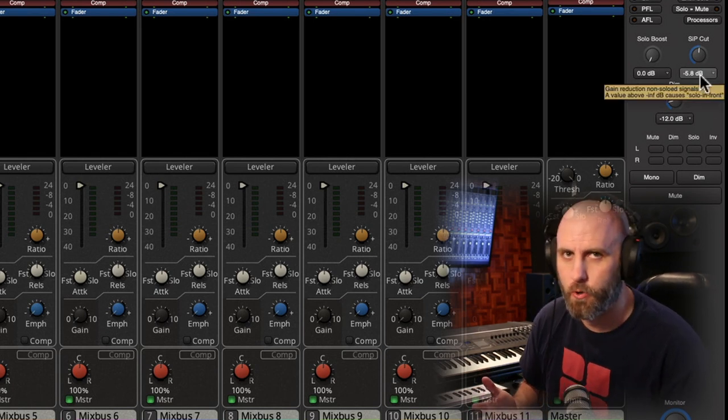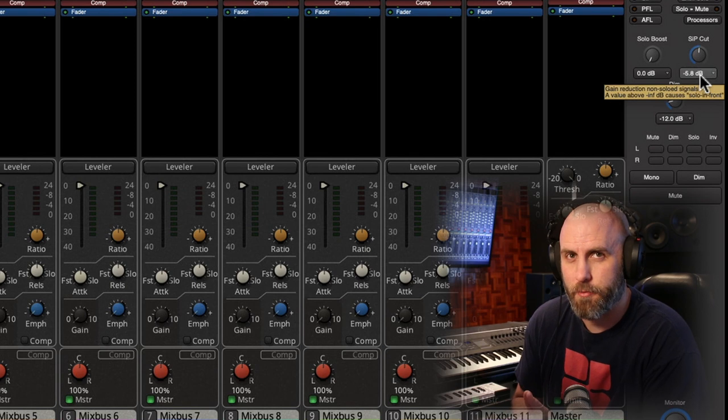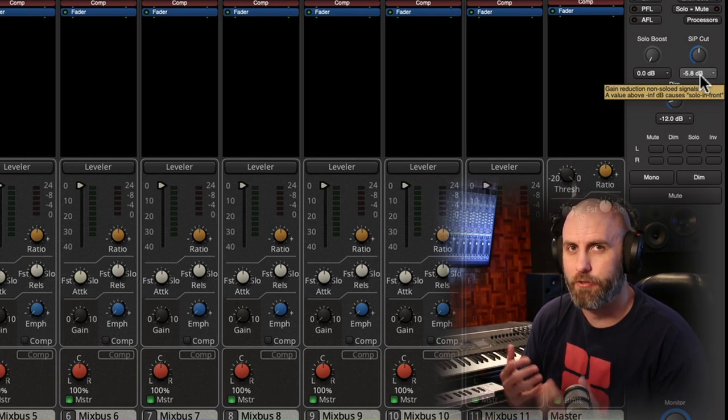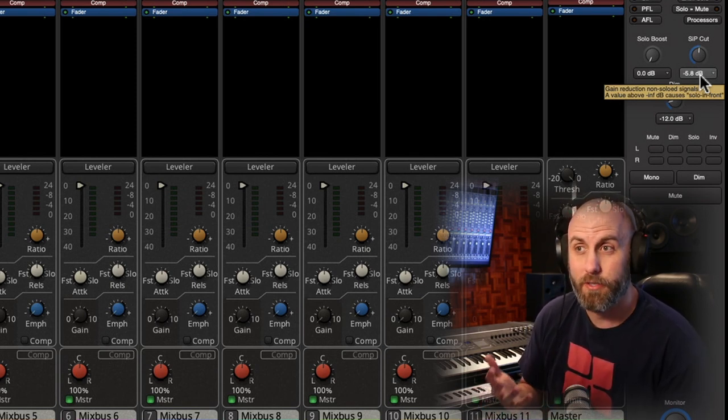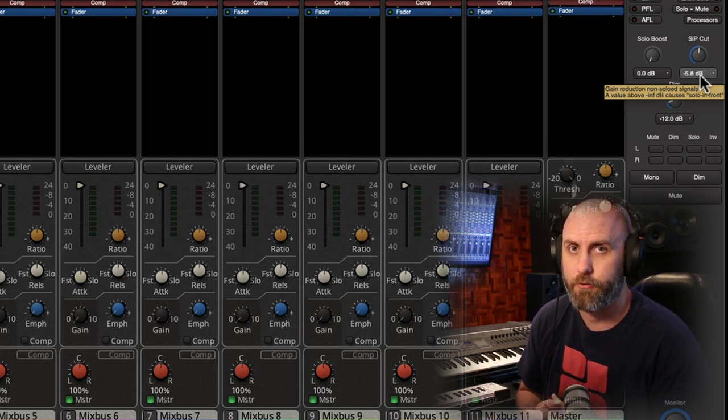And that's just really cool because we hear all the time that you should never EQ or compress something in solo mode because you're not really hearing it in context. Well, this is a great way to still solo something while also hearing the rest of the instruments in the mix.